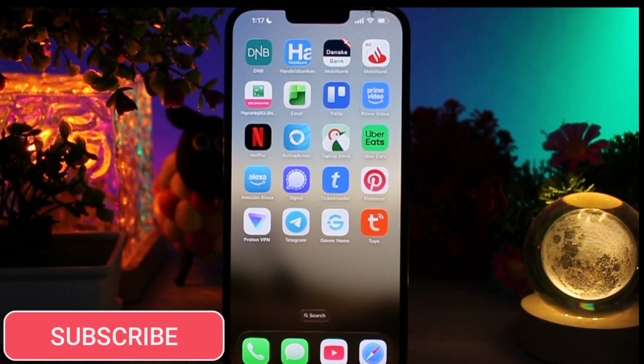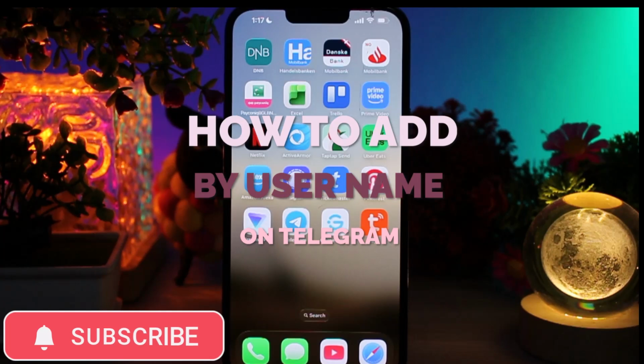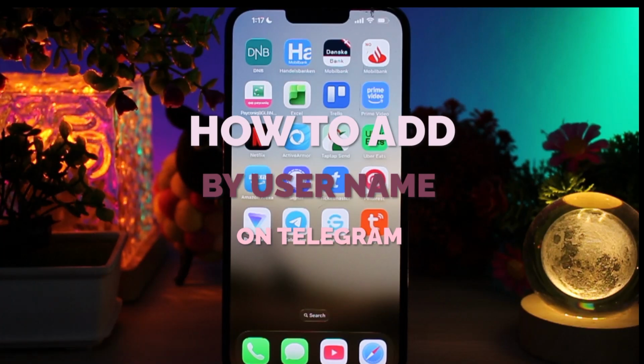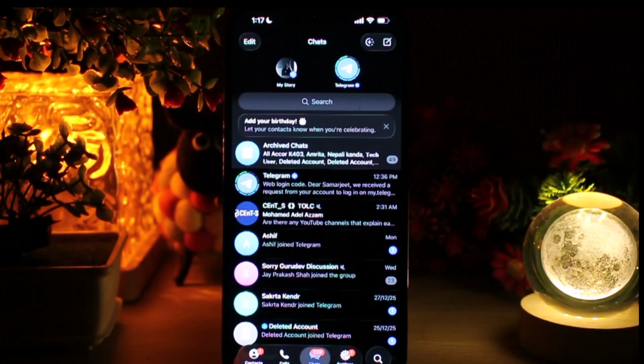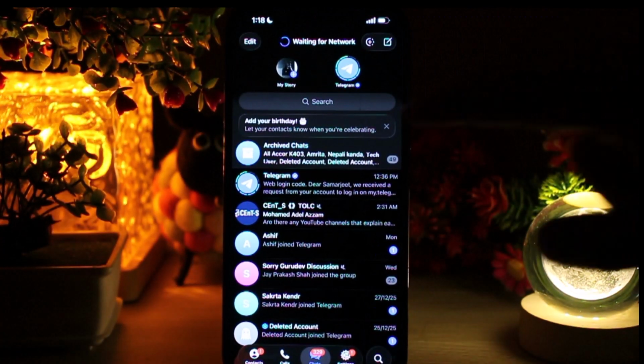In today's video, I will show you how to add someone on Telegram using their username. Let's get started. First, open the Telegram app on your phone and make sure you are logged into your account. Once you are on your home screen, tap on the search icon at the top.